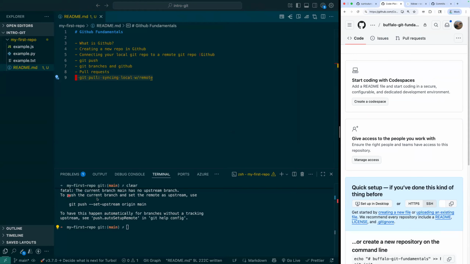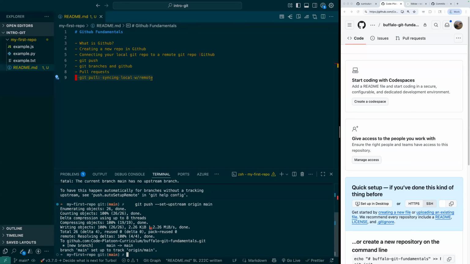So Git tells us to push the current branch and set the remote as upstream for this branch. Run this command, git push with this set upstream flag. You see this all the time, especially when making new branches. I just use git push and then I copy and paste what they give me and I run it.